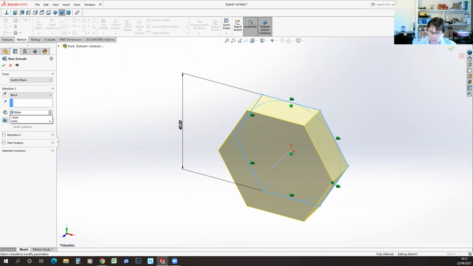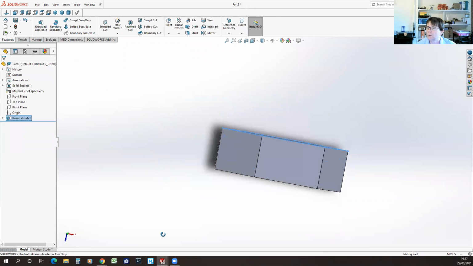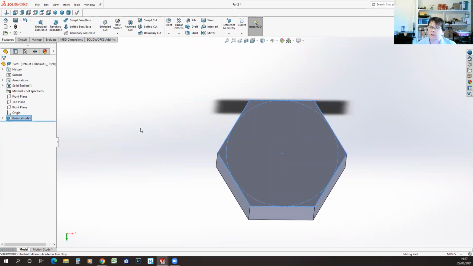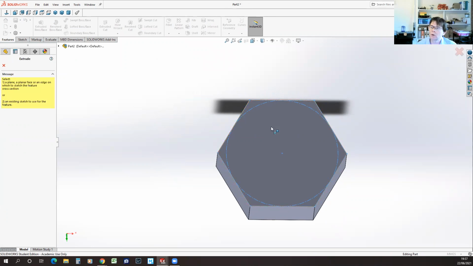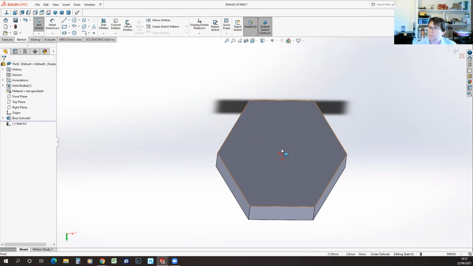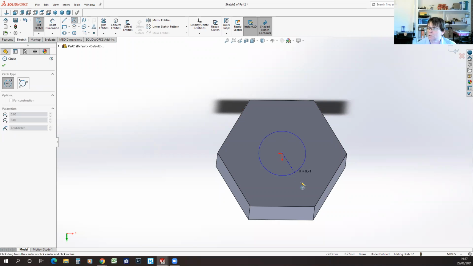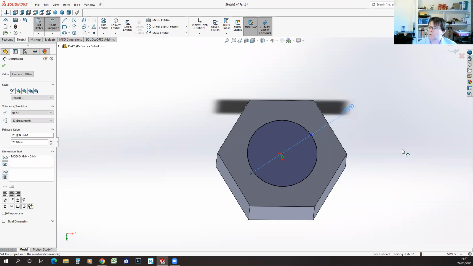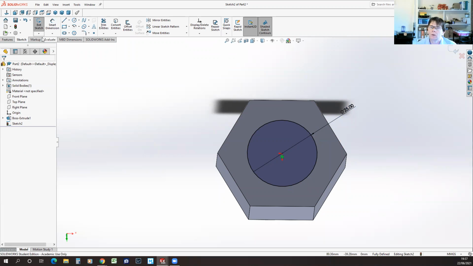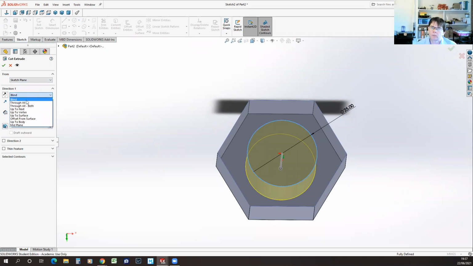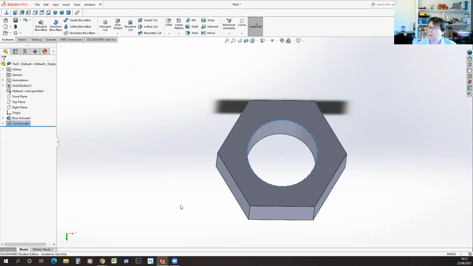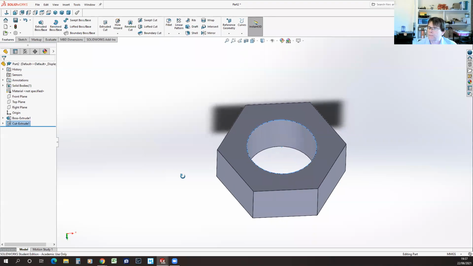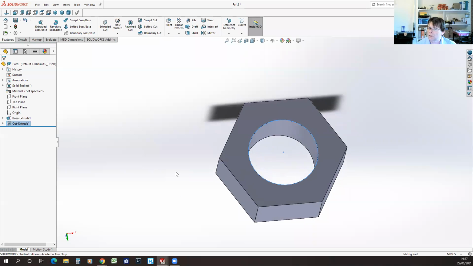Go for 15 deep. We obviously want a hole in the middle, so we will cut a circle. Let's make that 25. Cut all the way through. So that's our basic representation of a nut.